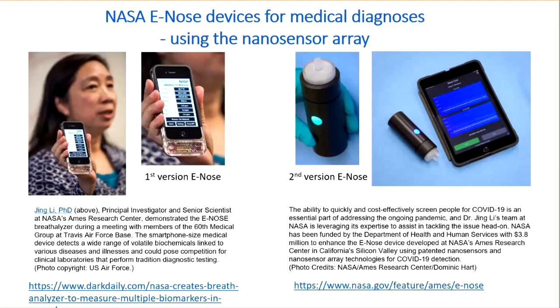The right images show our second generation of the eNose device that is controlled by an app on the small iPad mini via Bluetooth. So now this eNose device is not directly connected to the smart device. It is communicated with and controlled by the smart device via Bluetooth.